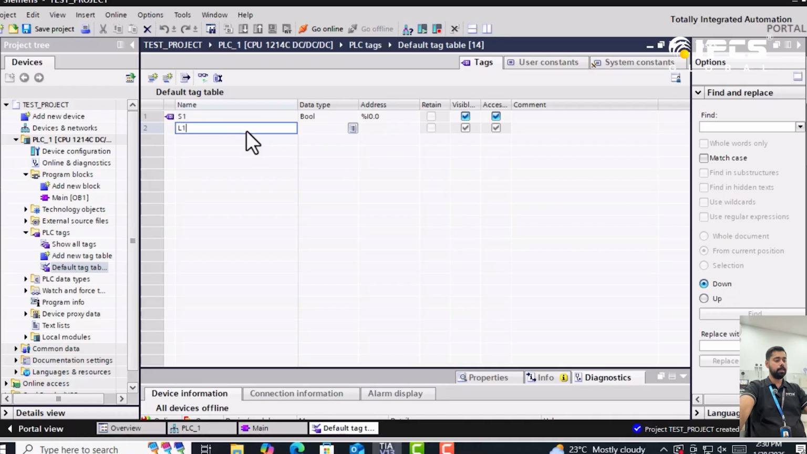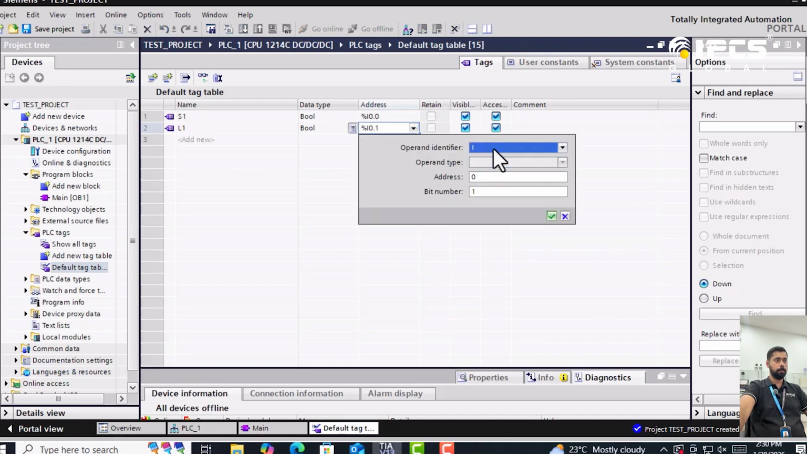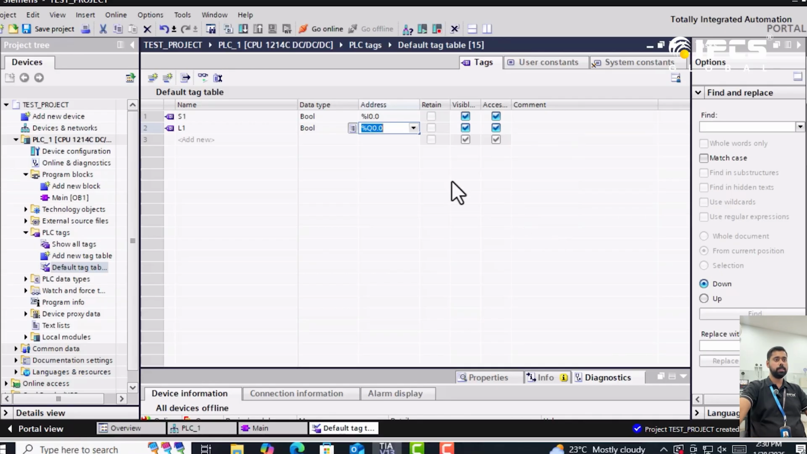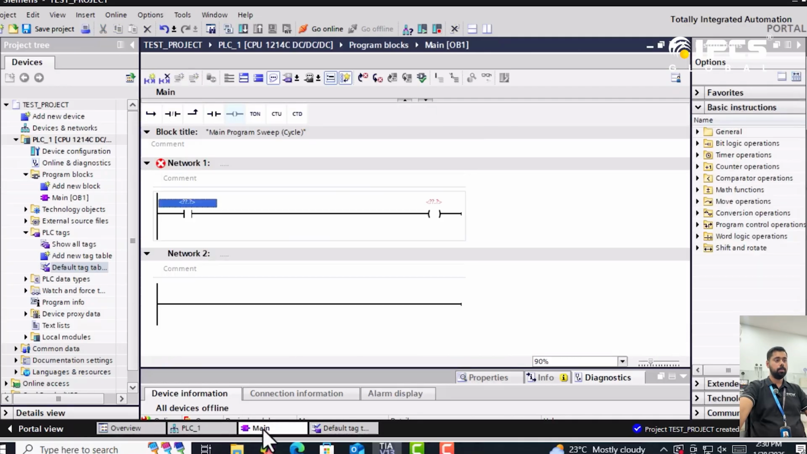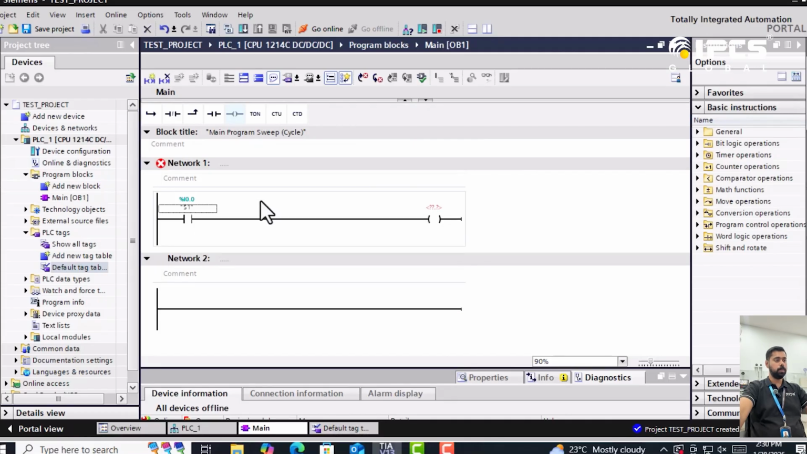Same for the output, I'm naming it L1, but the address is a bit different for the output, so we have to choose the correct address. Here you have to change the operand identifier to Q, which means it is the output, and the bit address you can start with 0. So you get Q0.0.